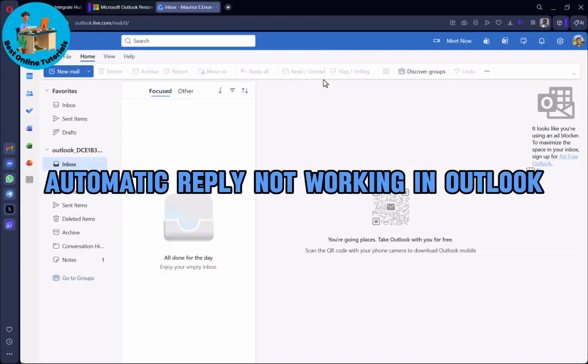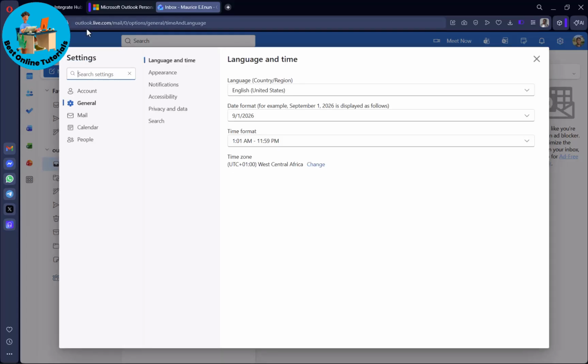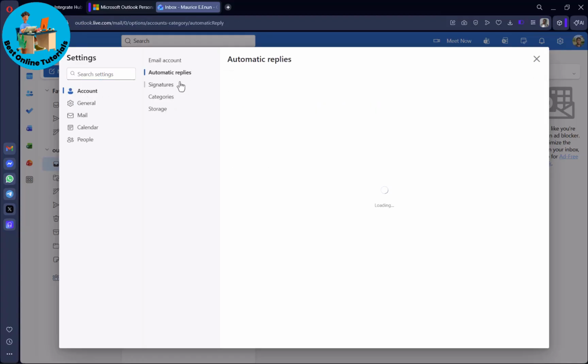Automatic reply not working in Outlook. Here's how you can easily fix this. Your first step would be to simply head over to the File menu, click on File here, click on Settings, and this is the Outlook on web. Once you're here, head over to Accounts and click on Automatic Replies.